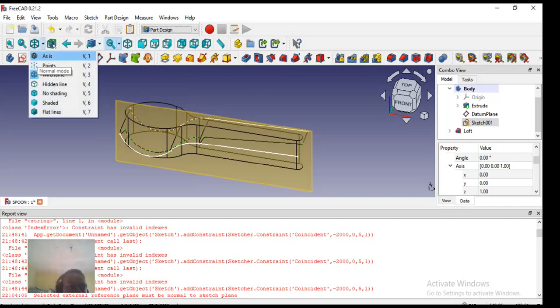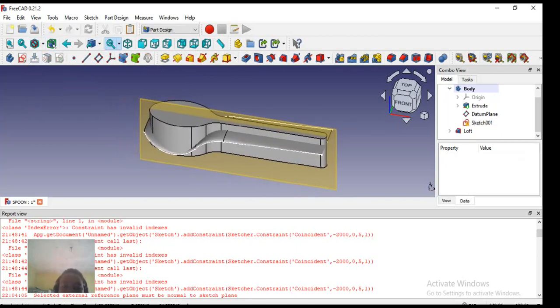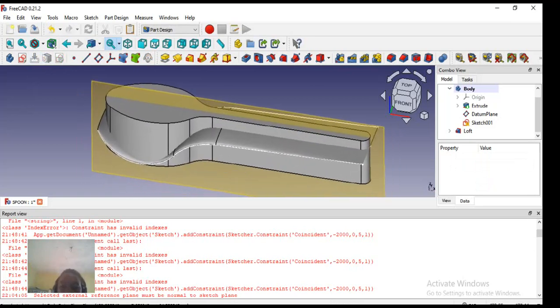Okay, I can hide this plane. Transparency. Or you can say toggle visibility.